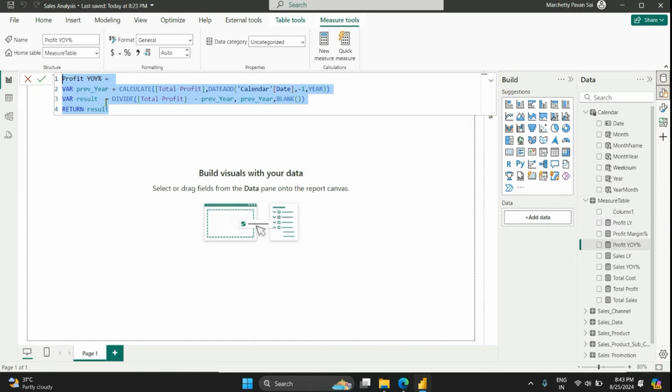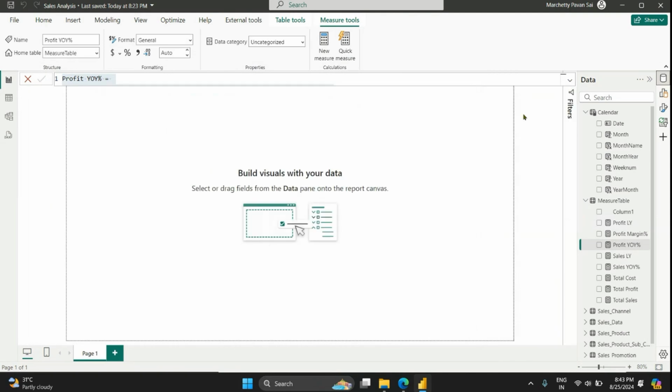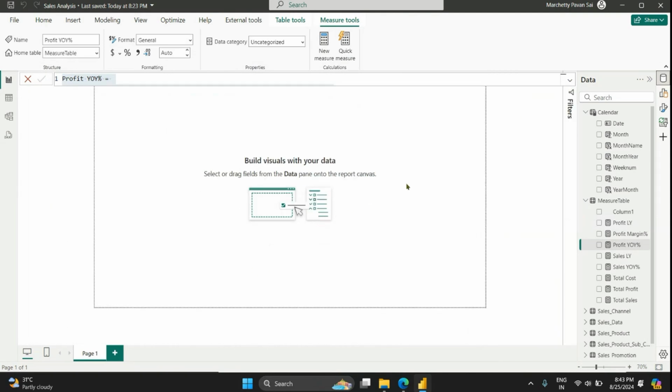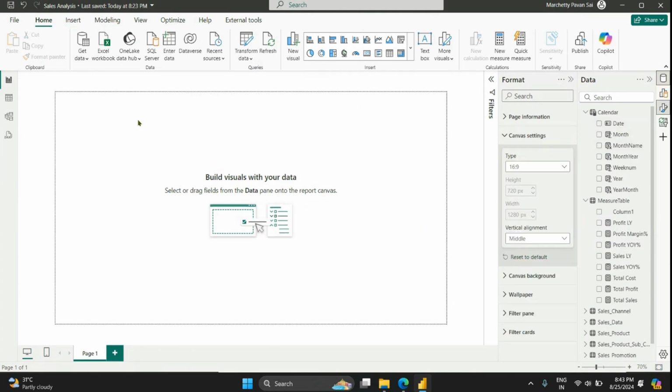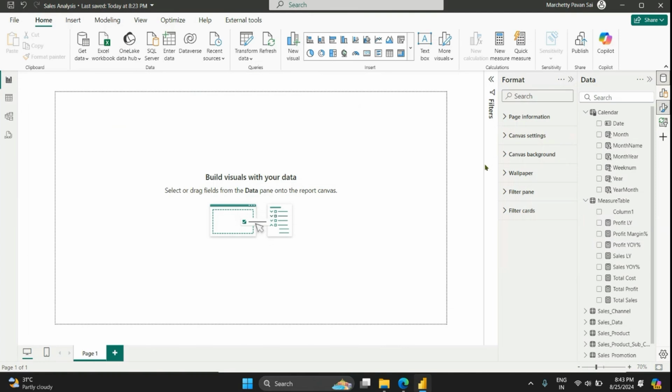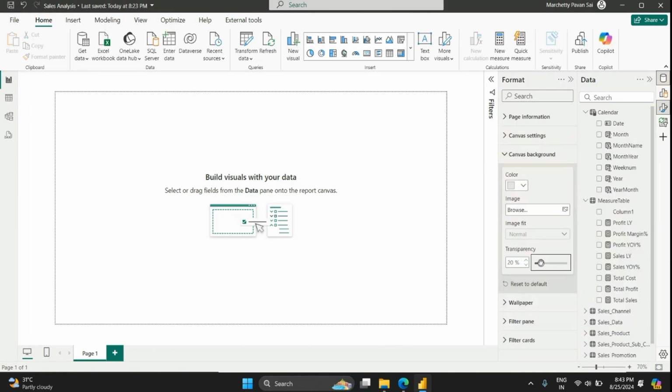In order to get some icon, we can create an icon using the UNICHAR function. We'll see that. What we shall do now is some formatting of this particular canvas. If I click on Format, Canvas Settings, keep it in the middle so that you can see the whole canvas. Now let us go to canvas background. Maybe we can bring a slightly grayish background like this.